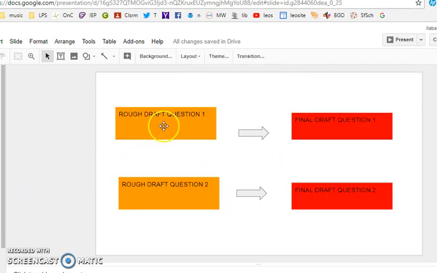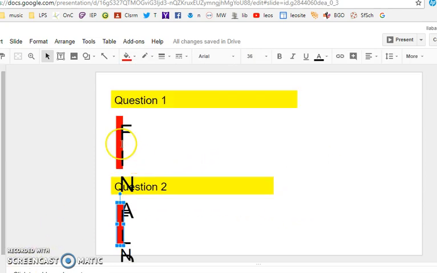Next thing we do is we take the rough draft and we refine it, turn it into final draft. This is where we work on flow, we work on capitalization, we work on all that kind of stuff. Question 1, question 2. The next thing we do is we take what we just wrote, the final draft, and we insert it into our paper.